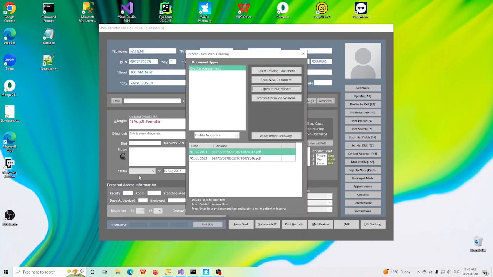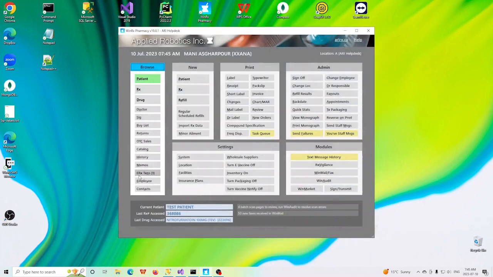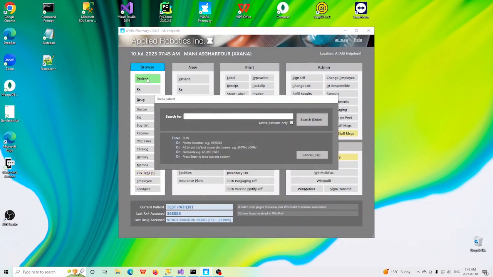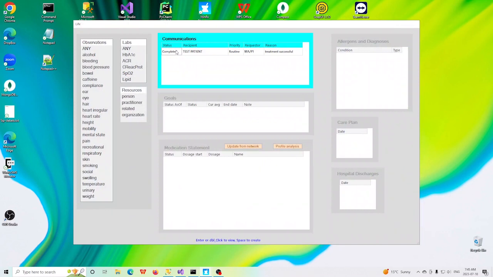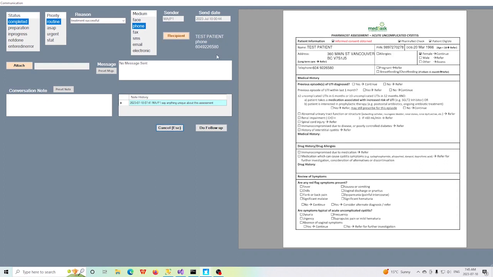How can we tell the status? Well, a record is kept of all the communications this patient has done. And if we go into live tracking, we'll see that we have a communication with this patient, the status was completed, and the treatment was successful. And if we hit enter on this item, we can see all the details, the note history, no message sent, who the recipient was, and various other details.